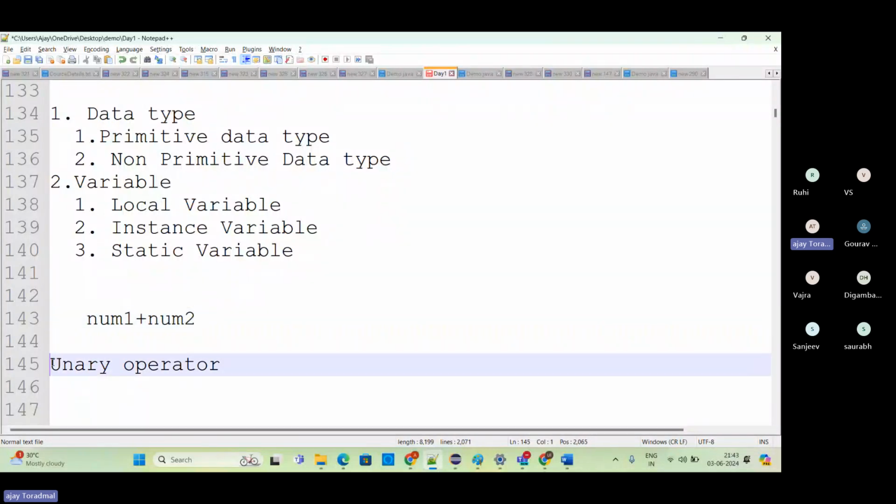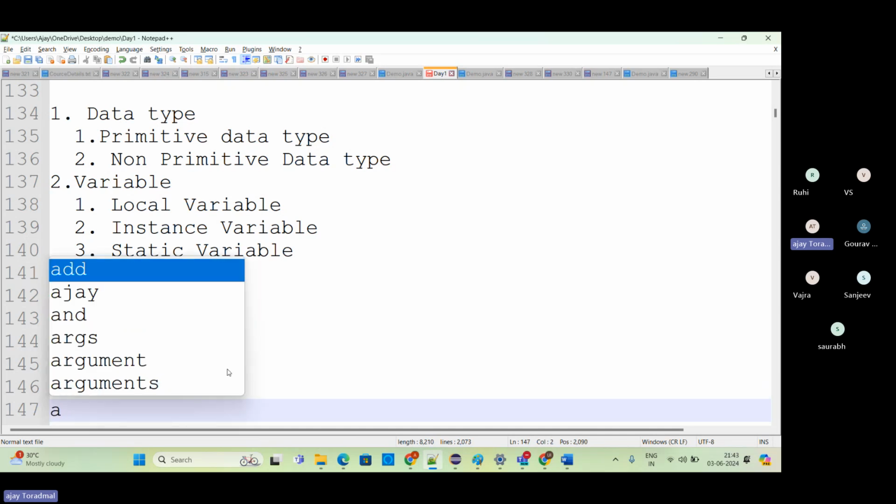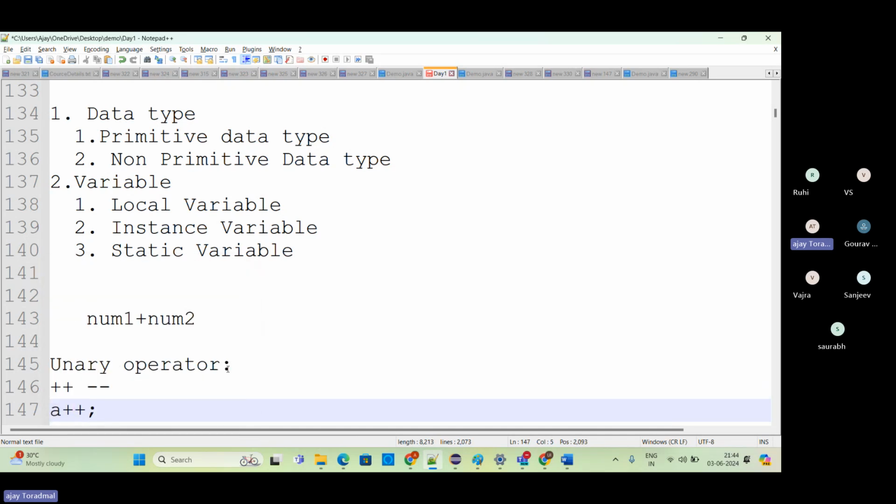For example, the first type is the unary operator. Unary means single. There are operators for which only one argument is required. Example: plus plus, minus minus. These are the two operators for which only one argument is required. How do we write it? You write a plus plus, which means you are adding one, or a minus minus. We'll cover examples for this as well.